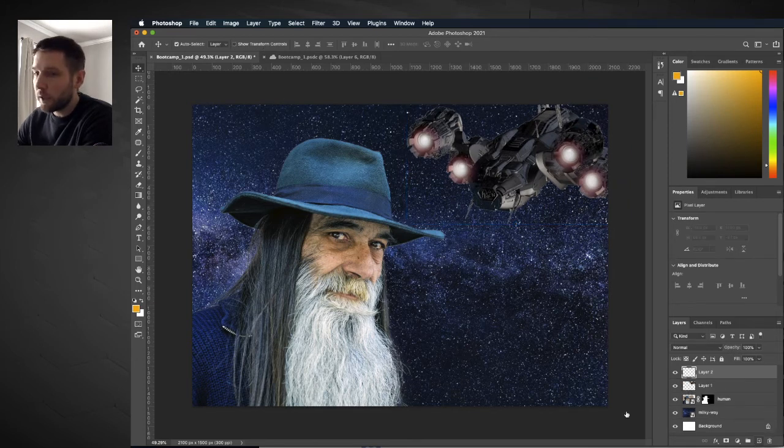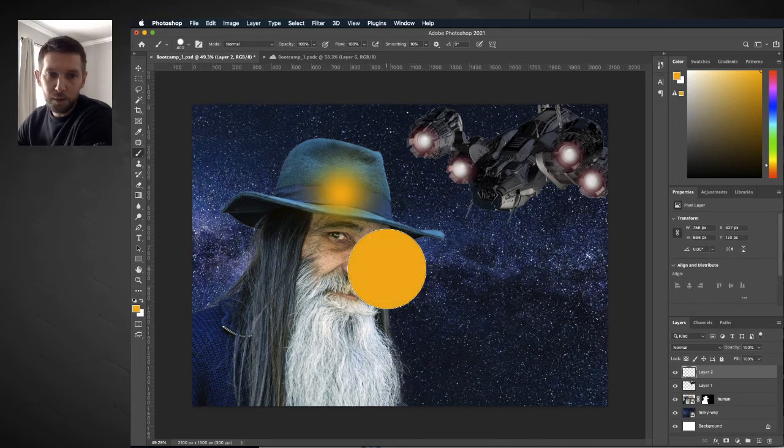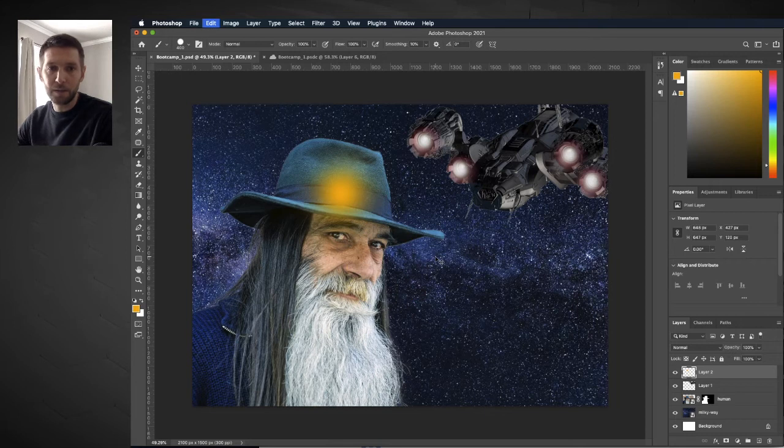Now I'm going to create a new layer, and I'm going to grab my brush tool and choose a big soft edged brush. I'm going to make it a little bit smaller than that. Yeah, right about there. Soft edge. Remember, you can press shift left bracket to have a soft edge, versus shift right bracket, which would be a hard edge. I don't want that, of course. I want a soft edge.